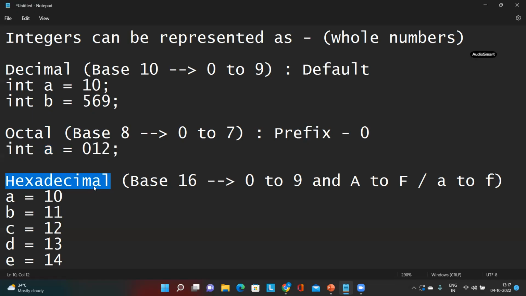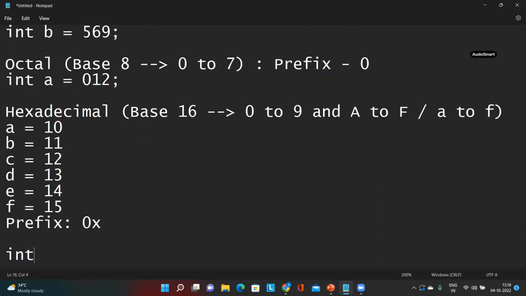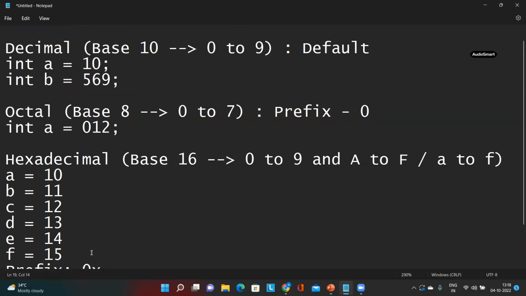Same way for hexadecimal. Hexadecimal is base 16. Again, I have to use a prefix for this also. So what is the prefix for a hexadecimal value? If I want to give an integer data type as a hexadecimal value, the prefix is 0x. I will create the variable like this: a is equal to 0x and some value. Now, why is this prefix very important? Please understand that also.